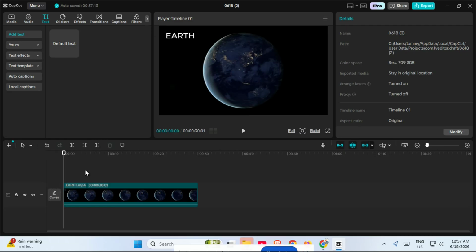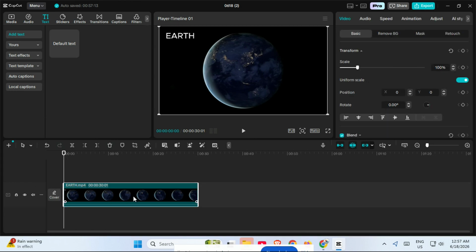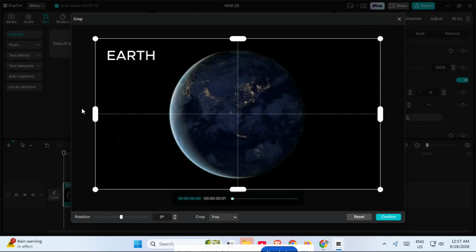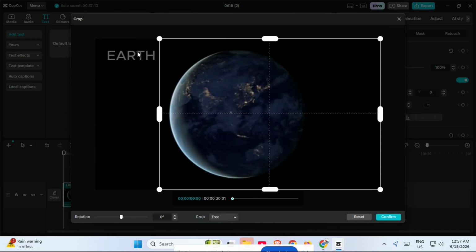If you don't see a separate text layer, that usually means the text is part of the original footage itself. In that case, you won't be able to delete it like a normal overlay. But there is still a workaround you can use inside CapCut. Select the video clip on your timeline, then tap the Edit option. From there, choose Crop. This lets you adjust the visible frame of your video. Now carefully drag the borders in until the text is cut out of the shot. Once you're happy with the framing, confirm the crop.